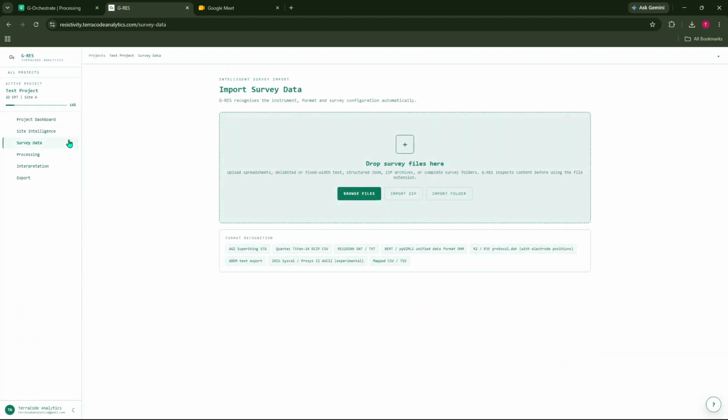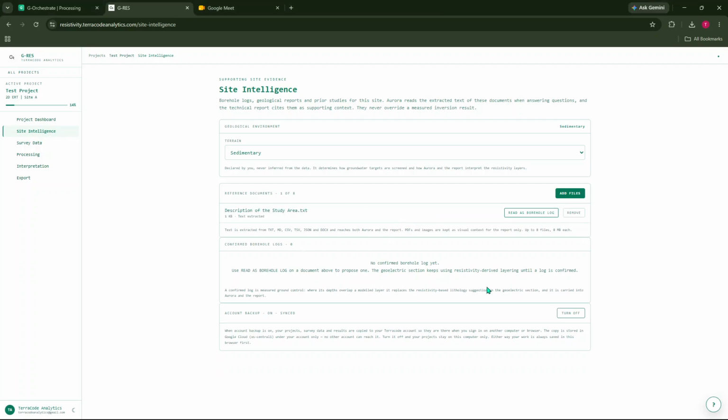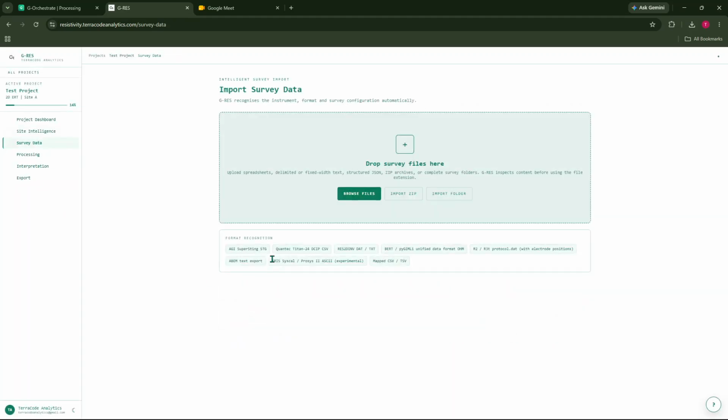The survey data is now imported and checked. GRes recognizes the field files, instrument, array, and survey configuration before processing. This validation step is important because reliable interpretation depends on correctly identified and complete measurements.